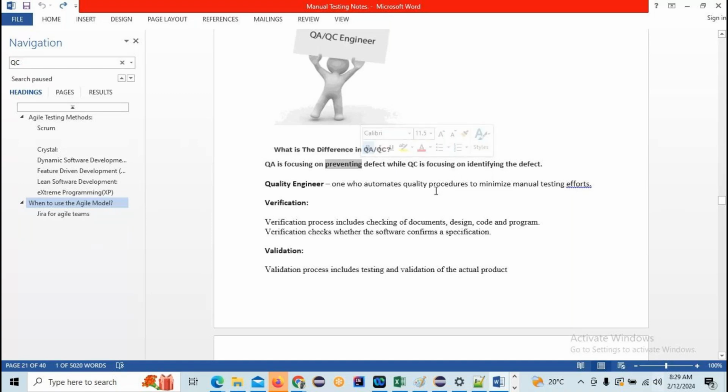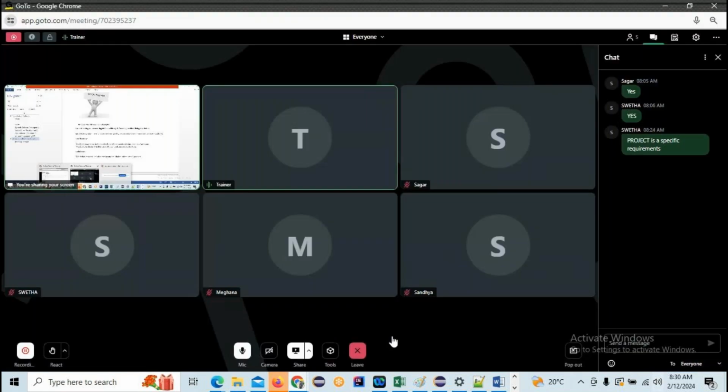And next one is quality engineer, which is nothing but an automation tester. It means one who automates quality procedures to minimize the manual testing efforts. They are going to do some automation, right? Here it is engineer, not only quality. Whenever you see engineer, can anyone tell what is meant by engineering or engineer?